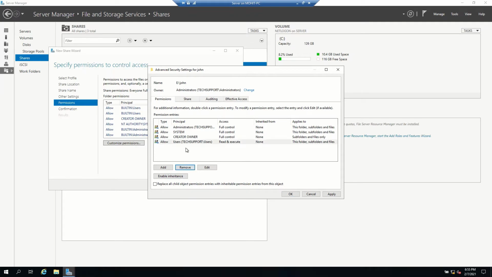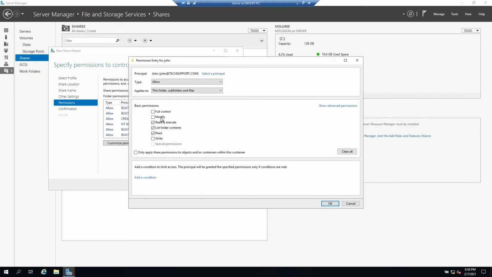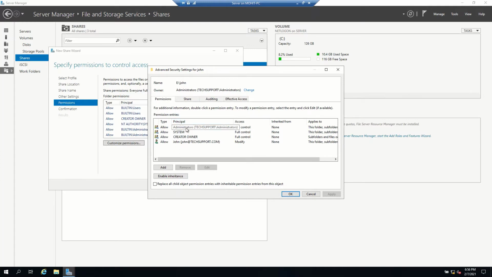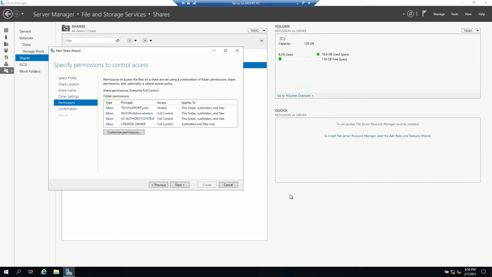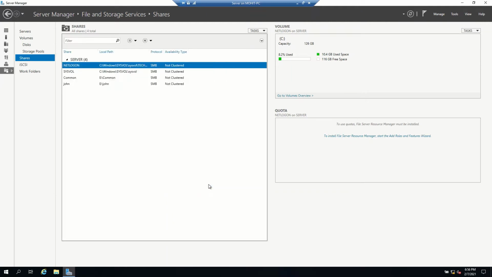Here I am removing. Click on Add, select a principal, John, OK, Modify, because we cannot give full control to the users. Here we could also add Mohit, but we will not add because Mohit is already a member of the Administrators group, so we will leave it. OK, click on Next, Create. Mohit will automatically get the access because he's a member of the Administrators group.